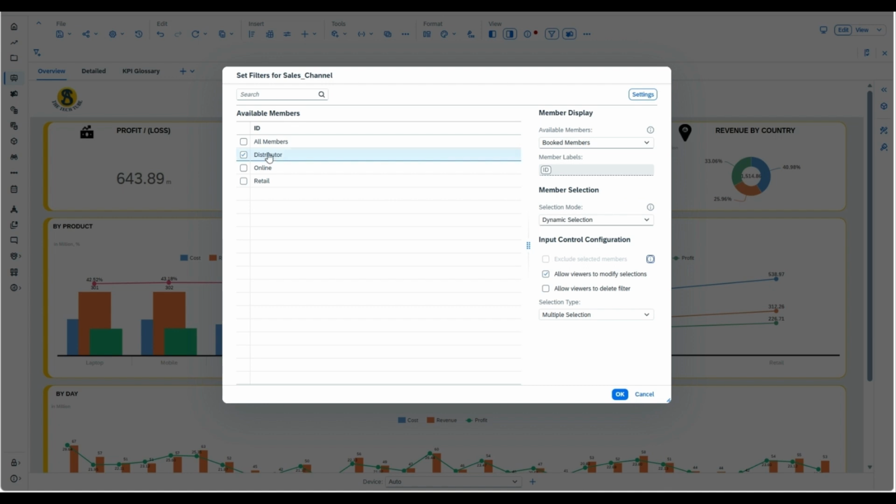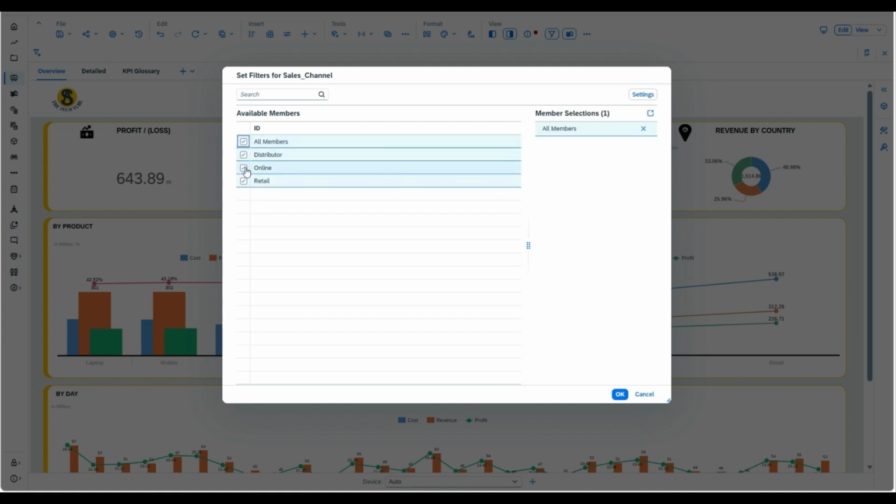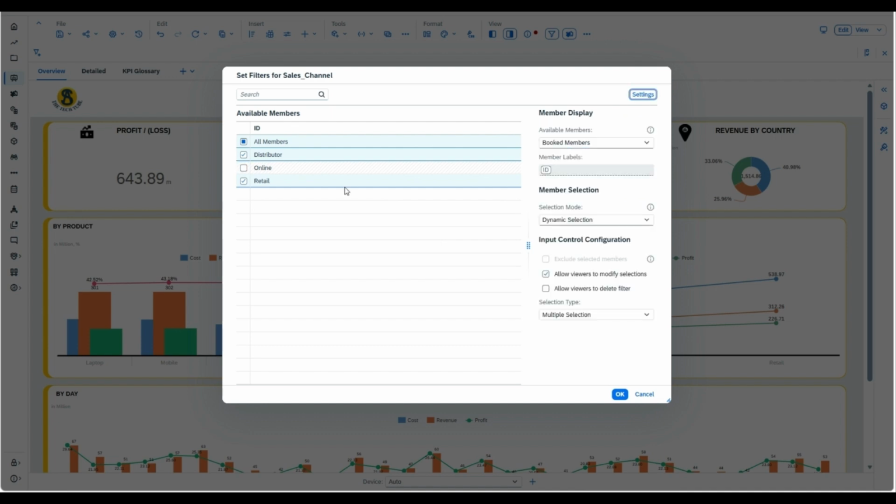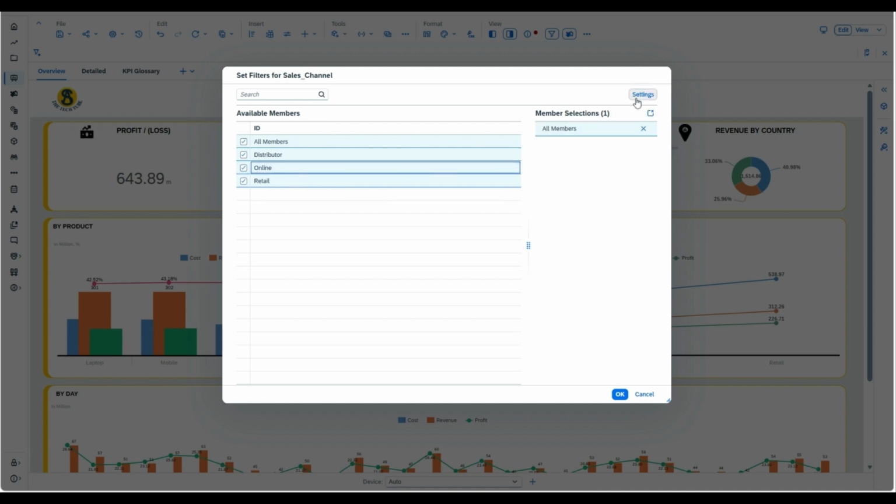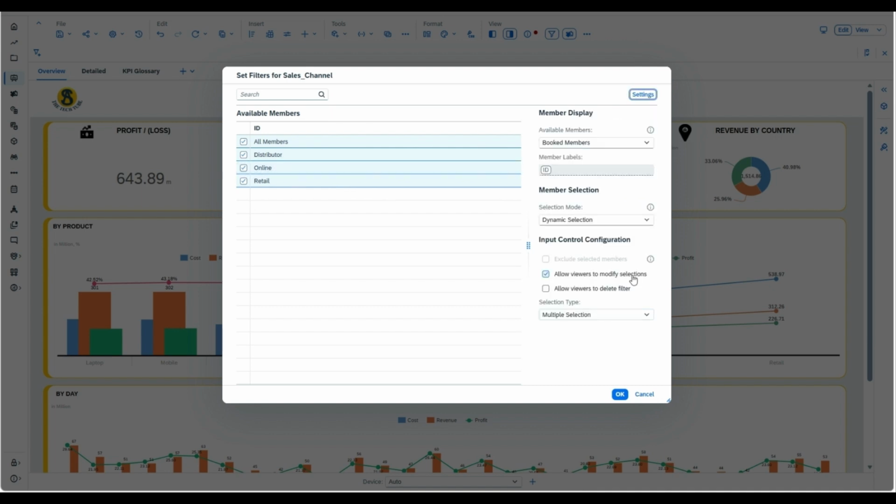So distributor will be excluded and the rest will be selected. But now SAP is saying select everything and then unselect the member that you want to exclude. So this is how the new feature works. Now the other option is allow viewers to modify the selection. So whatever filter you are giving, let's suppose there are three values. If you unselect this value, then viewer will not be able to select only one or all the options or select from it. So most of the time we will allow viewers to modify the selection.